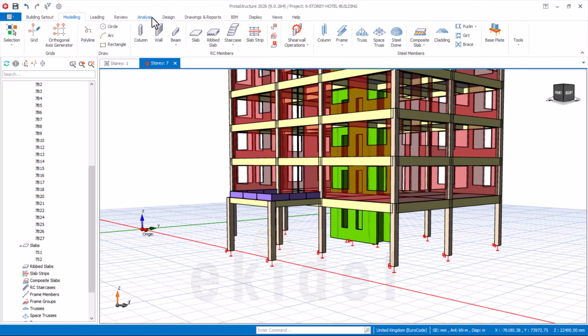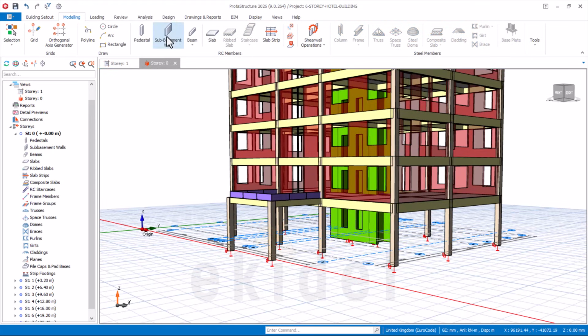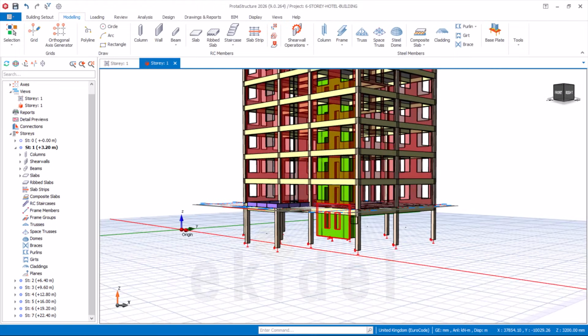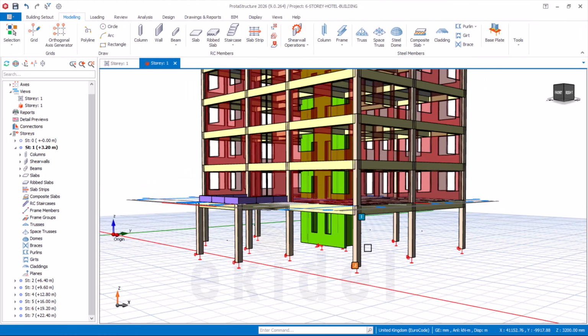I will show you how to model a DPC beam using this 2026 version of the software, which you can see here if you come to modeling, under foundation level, under story 0. You can see this beam there. Although we can still model that while we are still on story 1, which I'll show you how to do, modeling a beam on a different level.